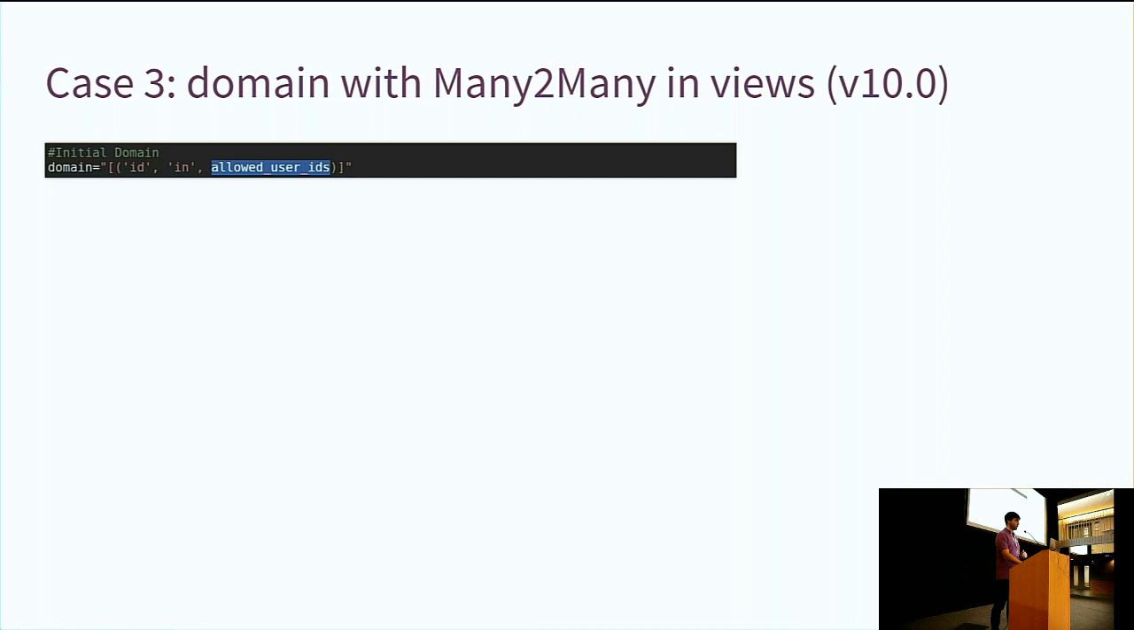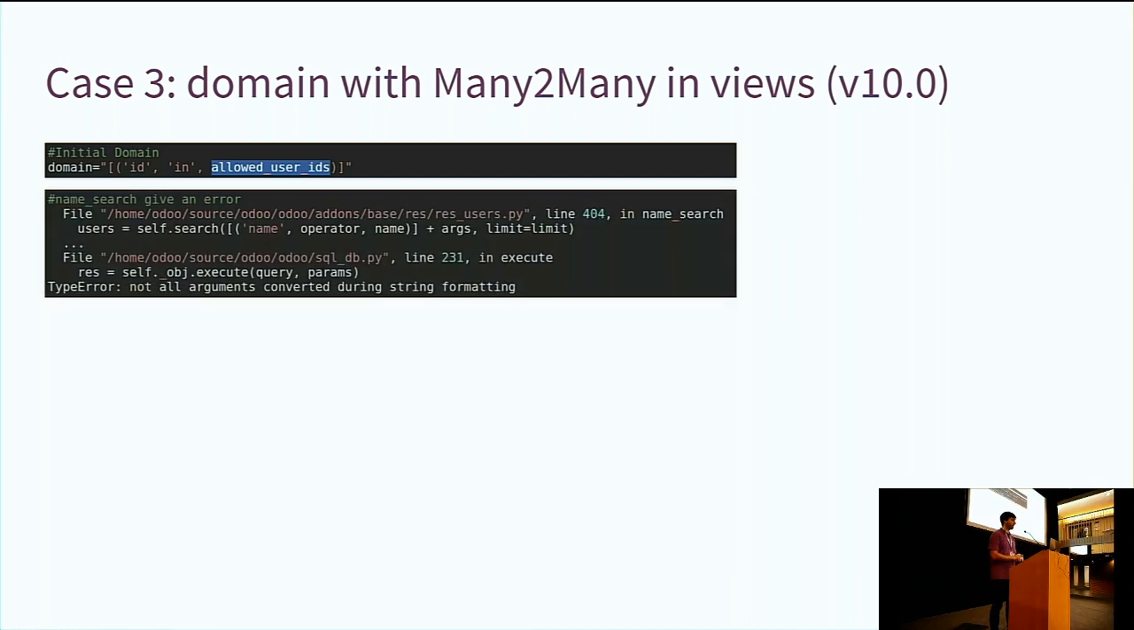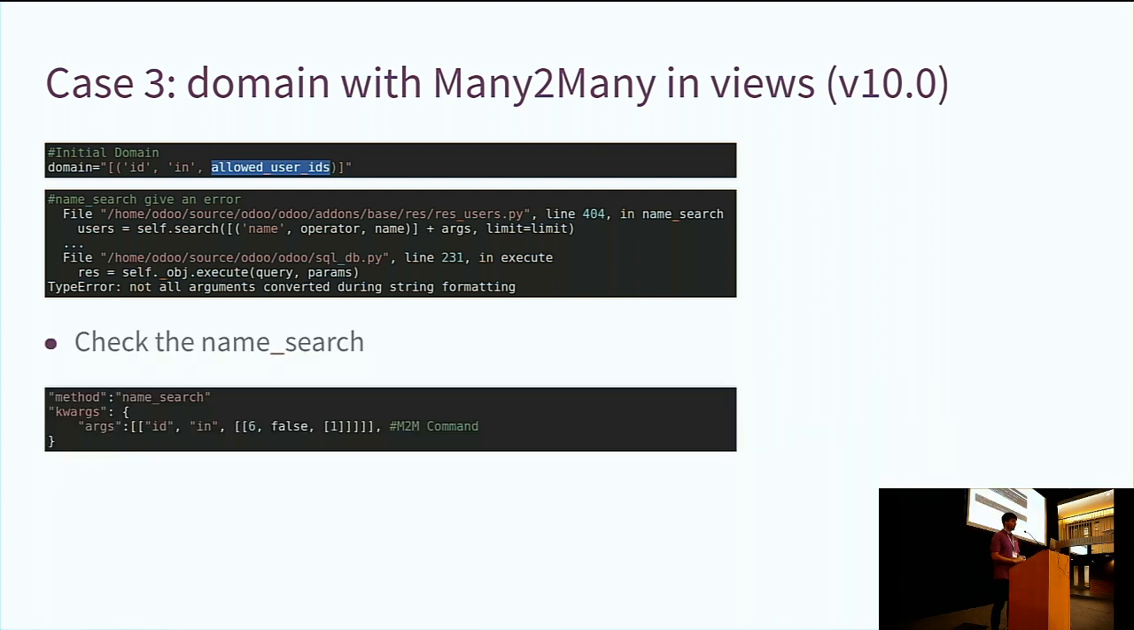Okay. So once again, you are going to type, you have a name search, and you get a traceback. It has been fixed since, but in V10 you get a traceback. So once again, let's look at the network. And you see something really interesting. You don't get the list of IDs in your domain, you get 6, false and the list of IDs. Ring a bell? Yeah, it's the many-to-many command. So it's saying, please replace the current list of IDs with this list of IDs. So we got information, but not properly formatted.